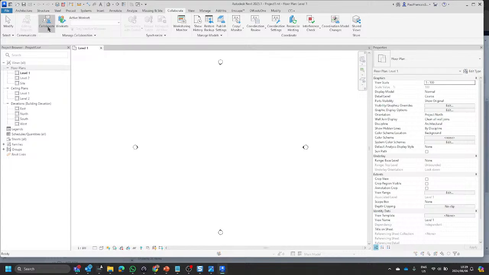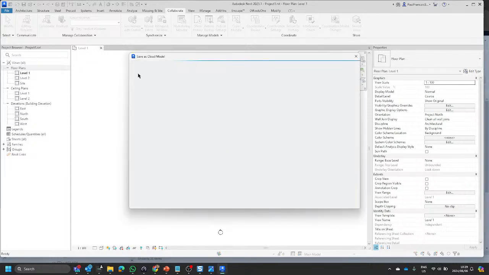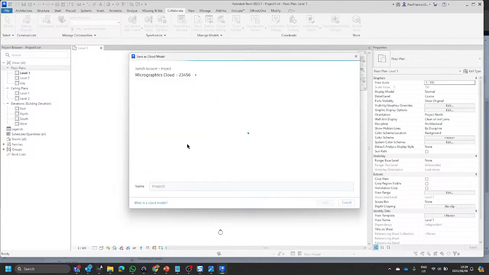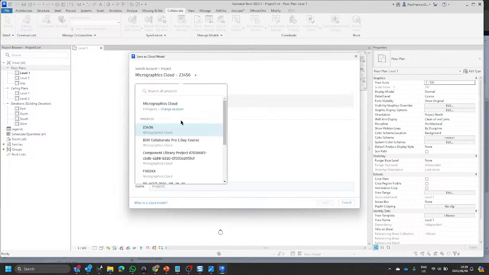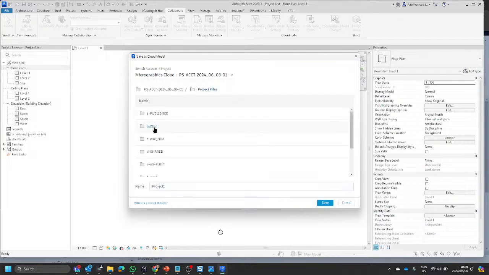Collaborate in the cloud. Let's see if our project is visible to us. Well, our template, not our project. Save the cloud model into Micrographics Cloud. There's our template. Project files, work in progress, architect, AB, FX1. That's what I want to save.